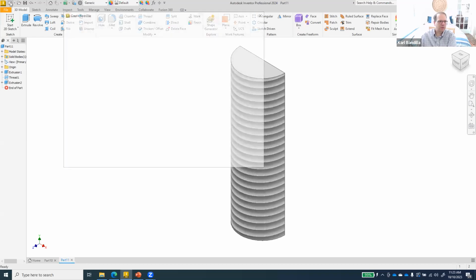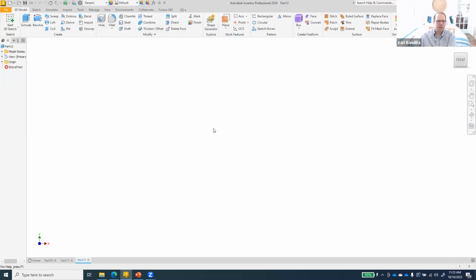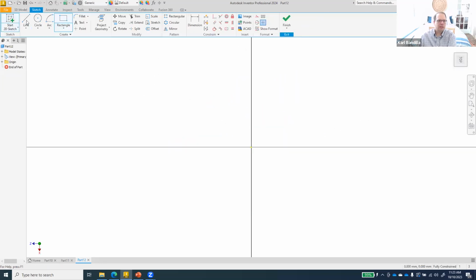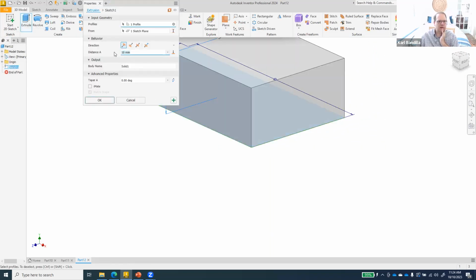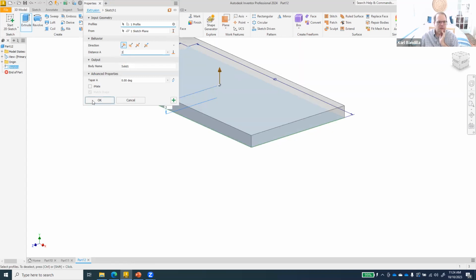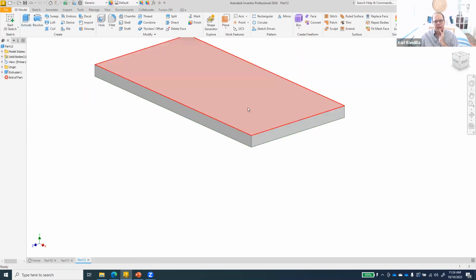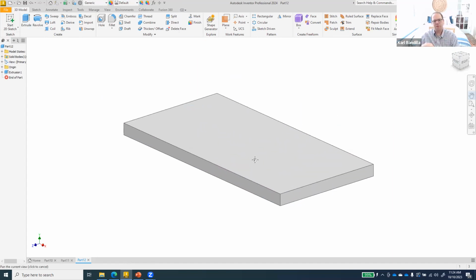But let's create a new part, and let's do another sketch to get us started. Let's do this one, maybe 40 by 20. Say okay, and then we'll extrude it, not very far, maybe 2. And here we are. All right, so we have this simple flat surface.